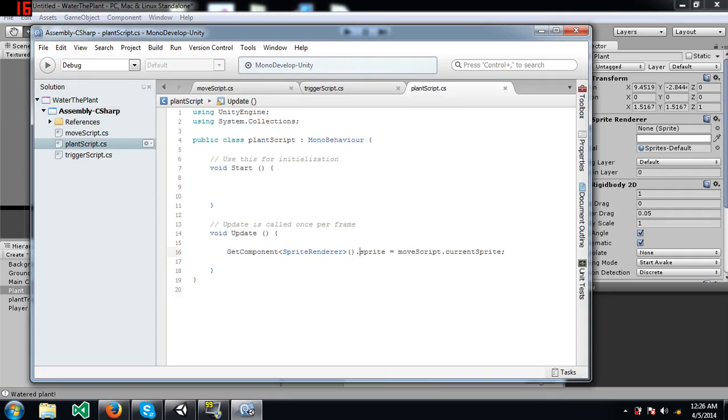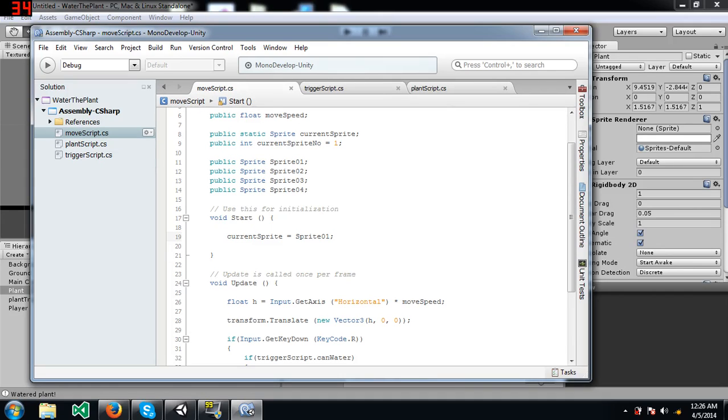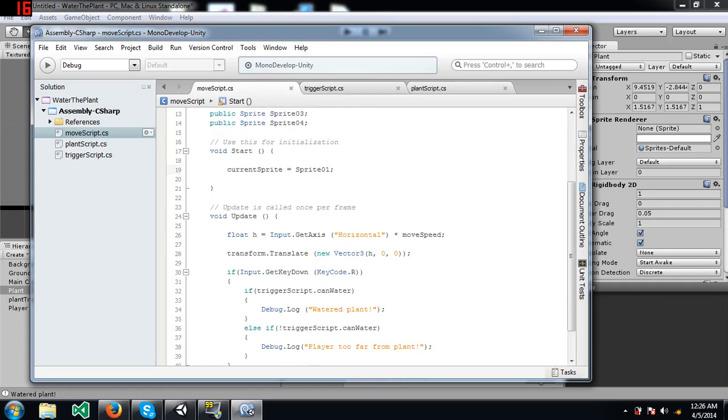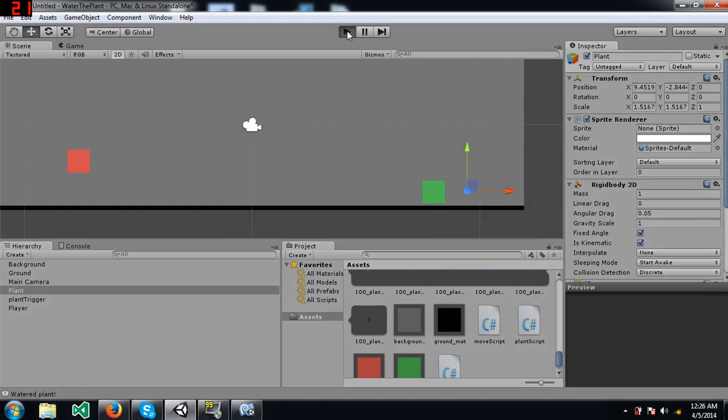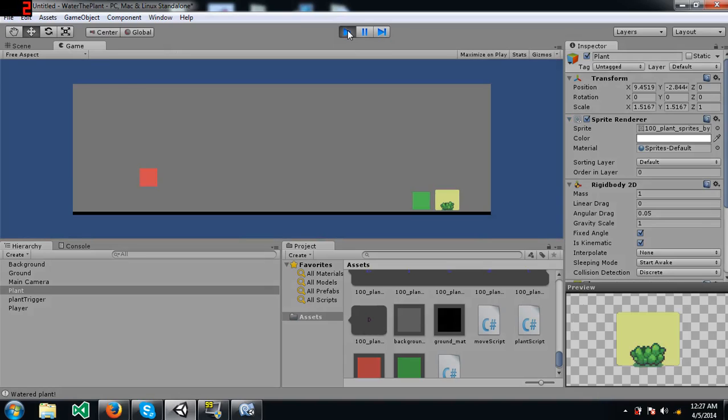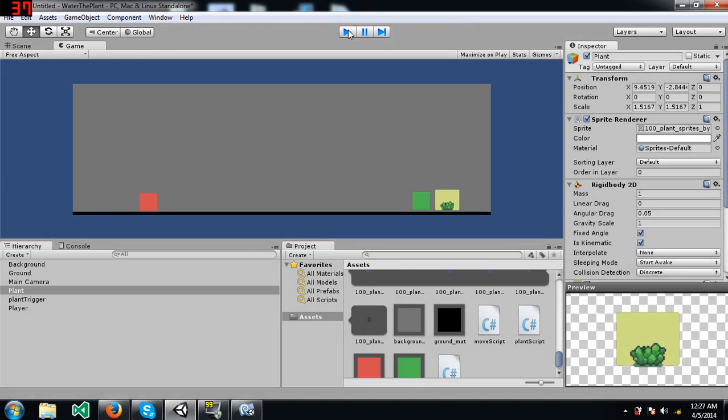So then you will be accessing its sprite variable, sprite attribute, I guess, and you will change it to this, and this will initially be equal to sprite 1. Let's see if that works. Yep, it works.